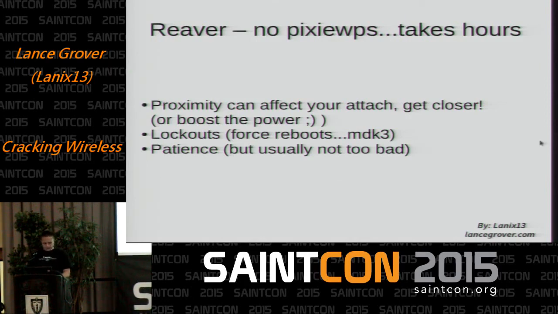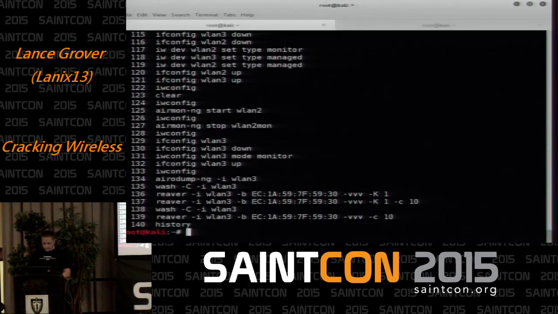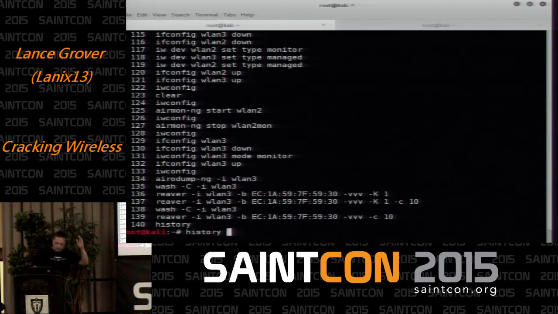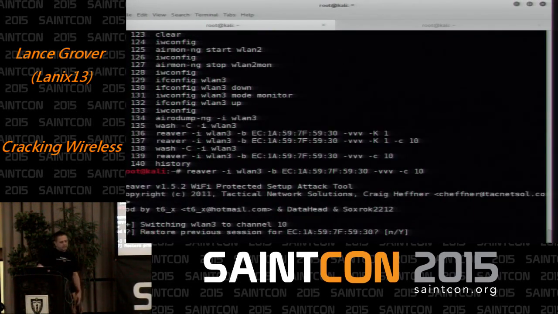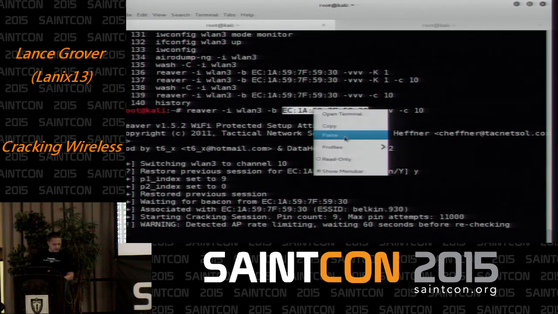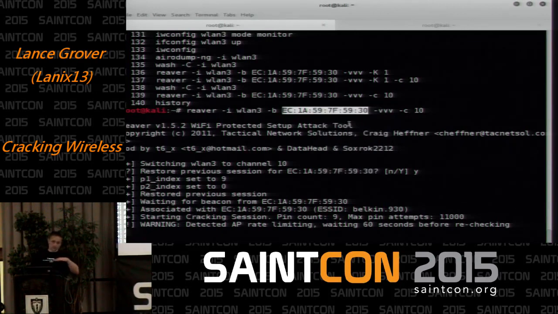Alright, so let's show that real quick. We're going to do MDK3. Let's say we're cracking away with this one, and it's just not getting anywhere. It gets to the same pin and just kind of gets stuck. As long as it's progressing, we want to get that access point to reboot. So in another window, we're going to try and reboot that one. And this is where your participation will help, because if we all did it, it would be awesome.